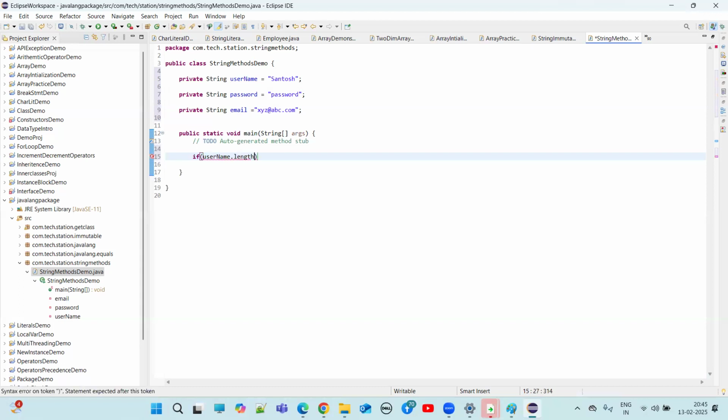Okay. If username dot length double equals 0. Yes, sir. Username dot length double equals 0, the string username is empty. Okay. So now I'm taking one more OR condition: username dot isEmpty.